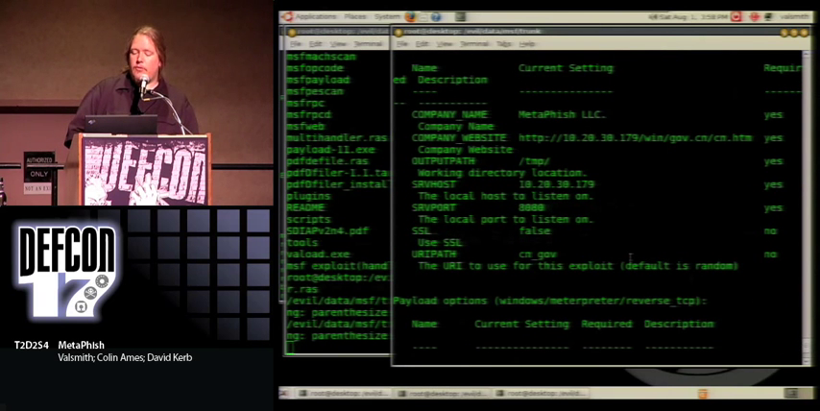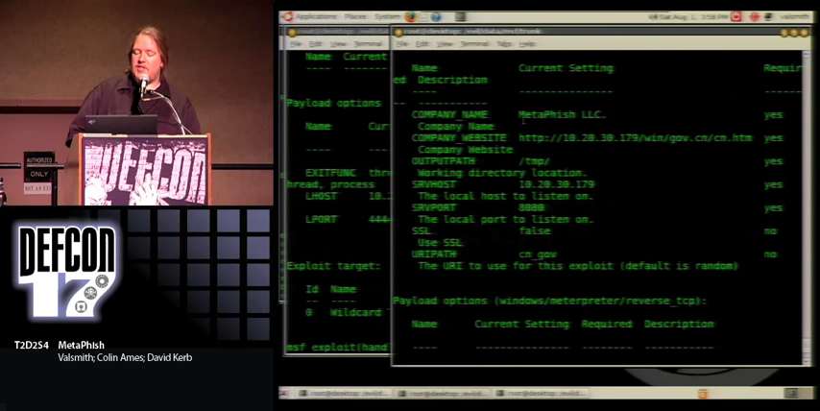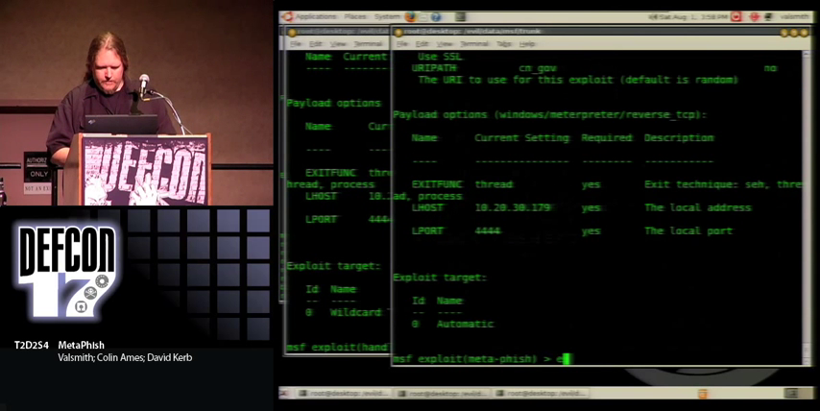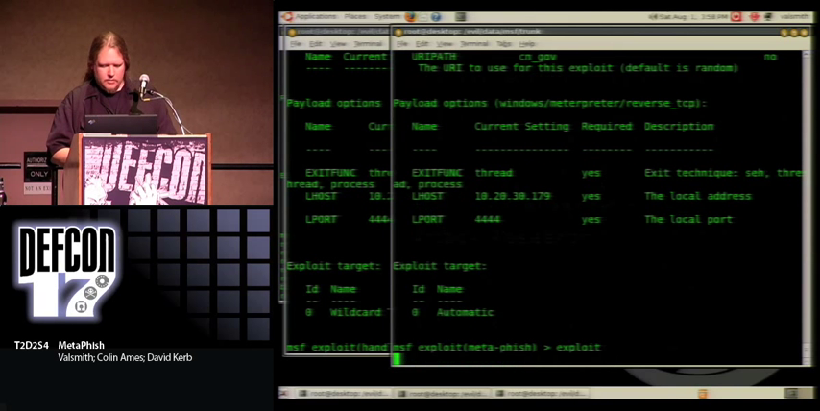So there are a few things you're going to want to set in here, like who you want to sign the applet as. You can put whoever you want, what ports and all the typical stuff, and also the URI path, meaning what directory you want this to come out of. And we picked cn_gov. So I'm going to get it set up here.